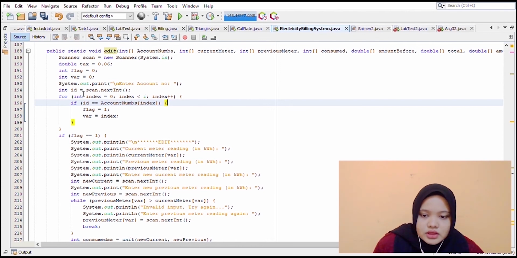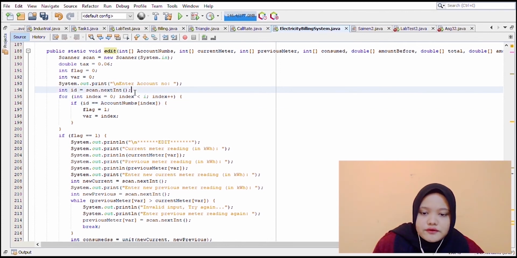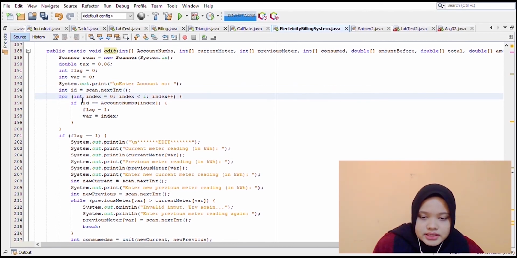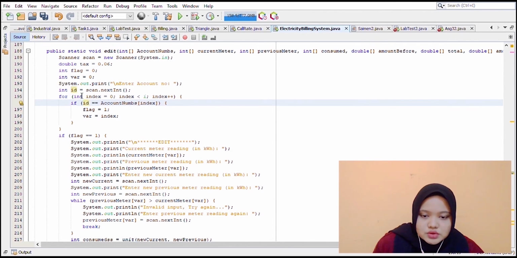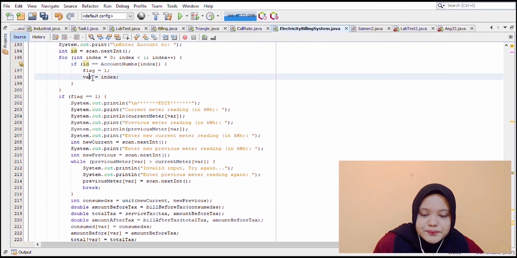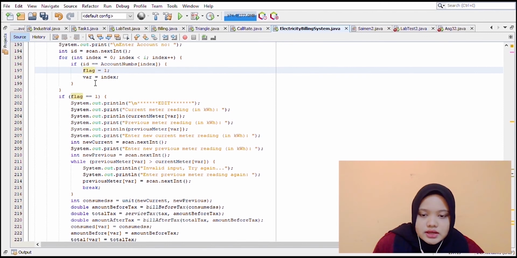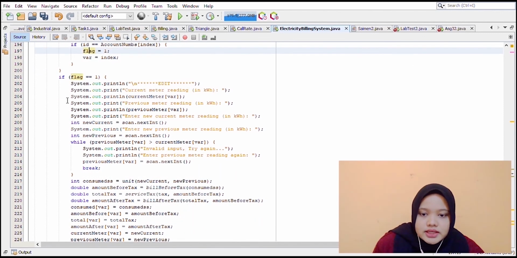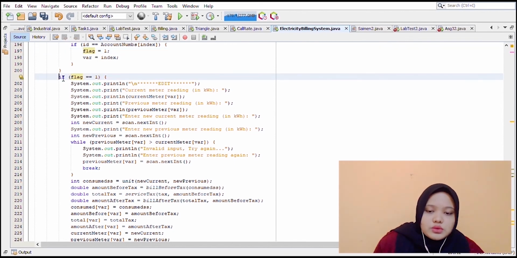And then we use a for loop: for int index equal to 0, index less than i, index plus plus, for id, the user input before, equals to account nums index. So here we store flag as 1, var equals index. And then we use a selection control structure. If the condition is true, where flag is equal to 1, the system will display all these messages.